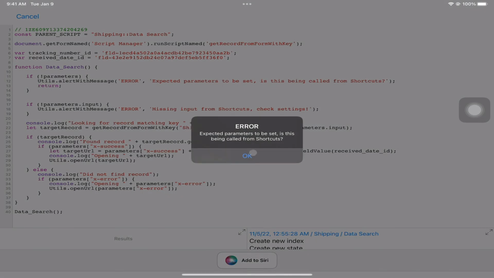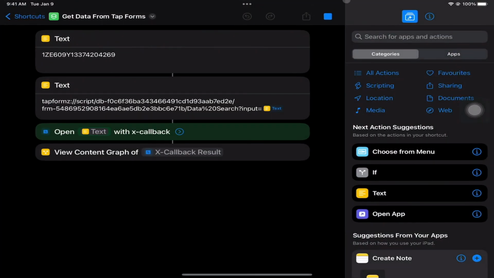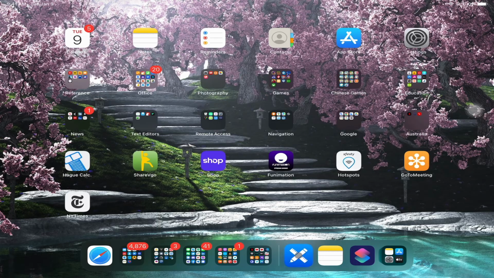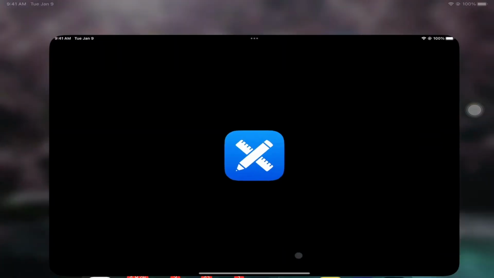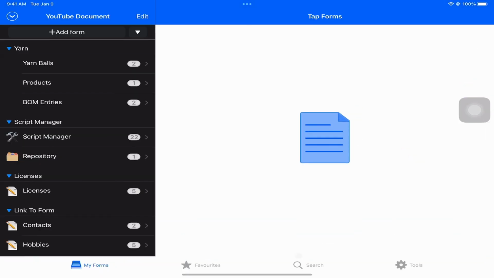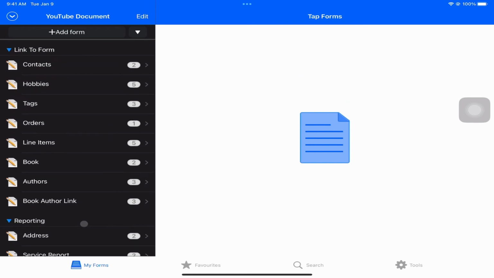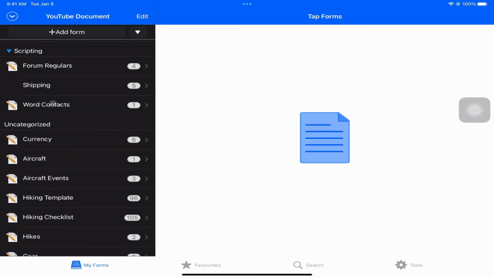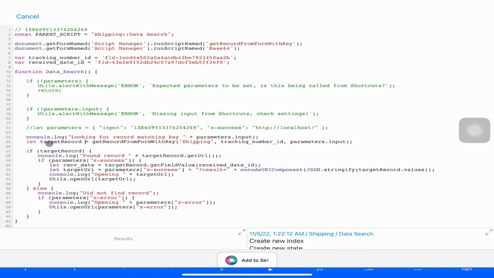Expected parameters to be set is being called from shortcuts. No, it is not being called from shortcuts. Well identified. And then you crash. Okay, so we figured out why Tapforms was crashing. It turns out there's a bug if you put space, and we just need to wrap this with encodeURIComponent.